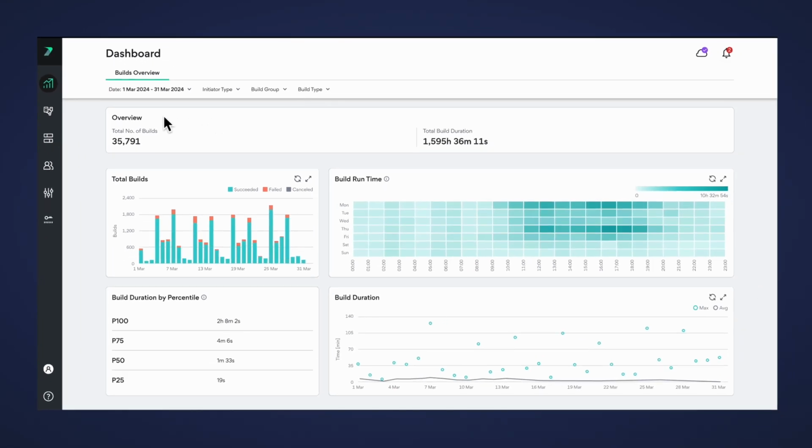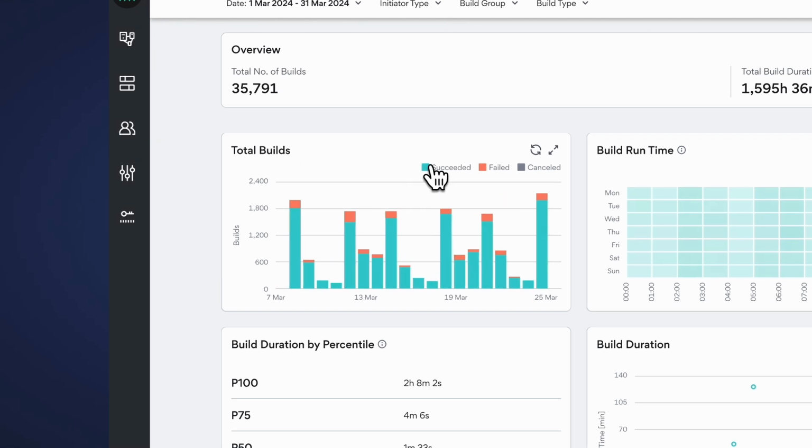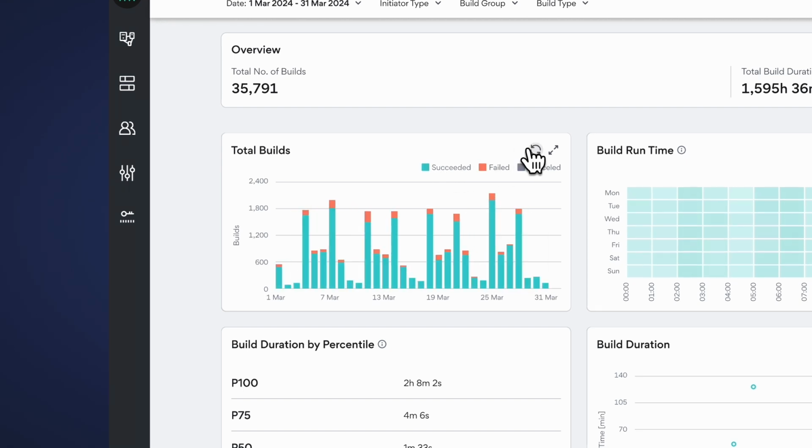The Overview tab will tell you how many total builds were initiated during the time period, and what the total duration was. The Total Builds area lets you track the total number of builds executed daily, including graphical breakdowns and filters for successful and failed builds. This helps you understand the overall health of your build environment.